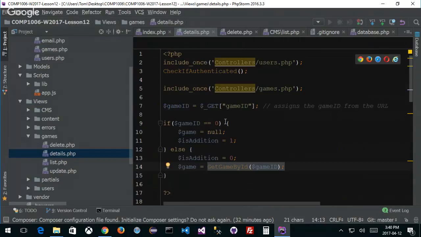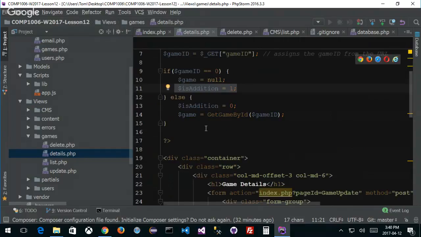So if it's 0, then I know that my game is null. There is no game I'm loading. Is addition, I'm just using this as an addition method if it's true or false. I could have made this a Boolean instead of a 1 or a 0. True, false, 1, 0, same thing, right?